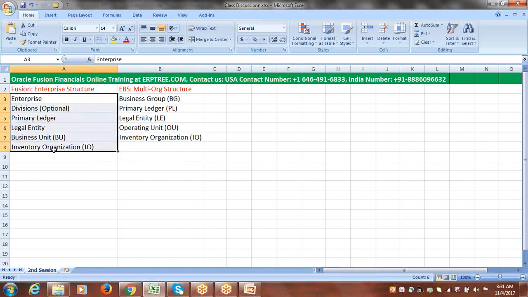So this is just the enterprise level. On the top we have an enterprise. Under enterprise we have divisions, which are optional. Under divisions we can have primary ledgers. Under primary ledgers we can have legal entities. Under legal entities we can have business units. Under business units we can have inventory organizations. Out of this enterprise structure, divisions are optional. The rest, when you compare with EBS, is more or less similar to the multi-org structure.